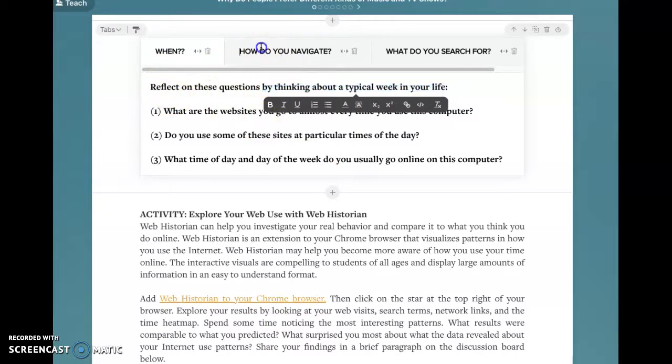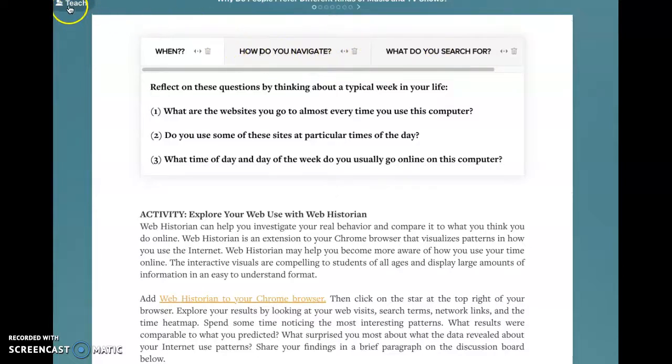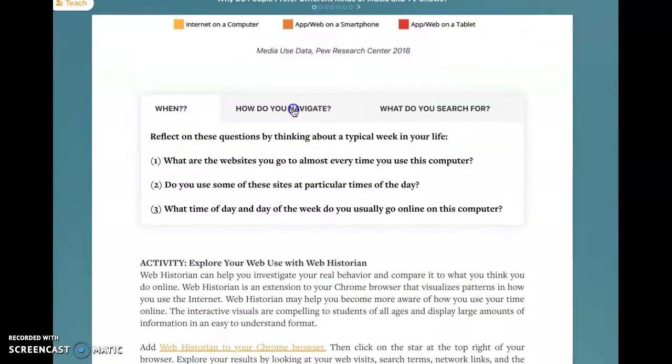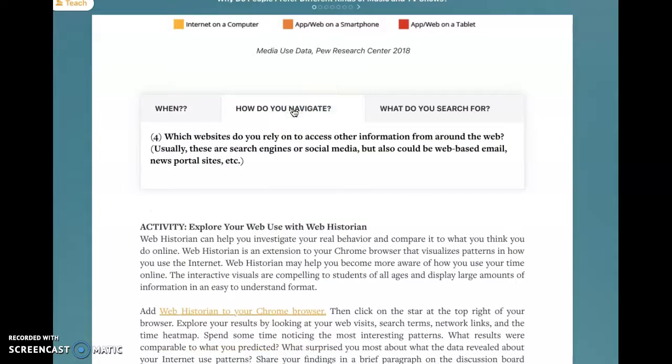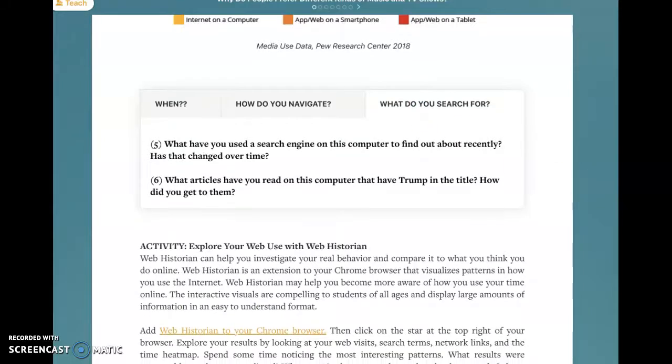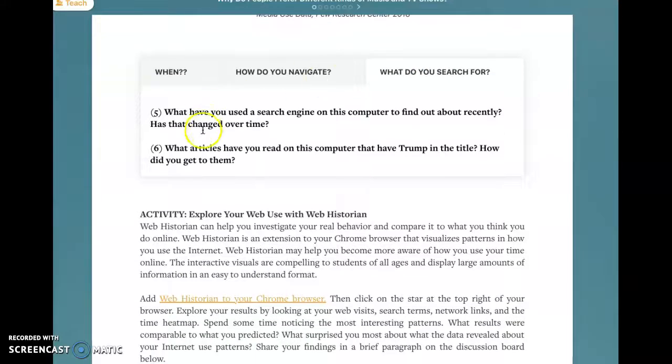When do you use media? How do you navigate media? Let's see if I can click on that to make sure. Oh, I know, I have to show it in the teach function. Yeah, there we go. How do you navigate media? Which websites do you rely on to access information around the web? And what kind of social media or web-based email or news portal sites? And what kinds of topics and issues are you searching on? And what articles have you read on this computer that have Trump in the title? And how did you get to them?